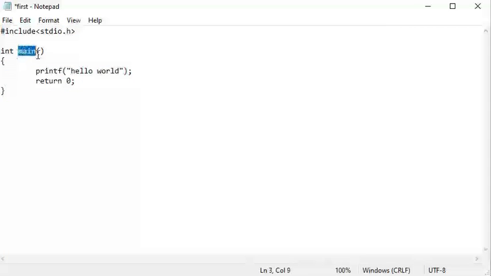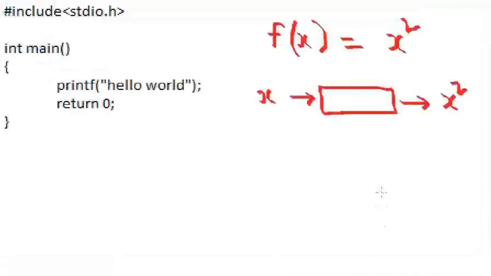You all know what is a function, right? For example, in mathematical functions we use f of x is equal to x square. So x is an input argument, whereas x square is a return value. Similarly, for the main function, within these brackets, left parenthesis, right parenthesis, we can provide input arguments. In this function, we are not giving any input arguments because in C it is not mandatory.